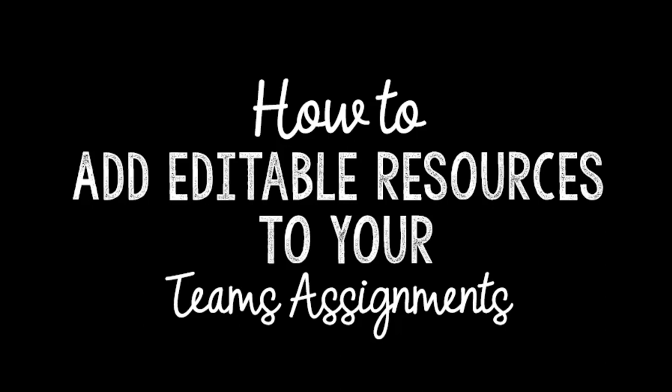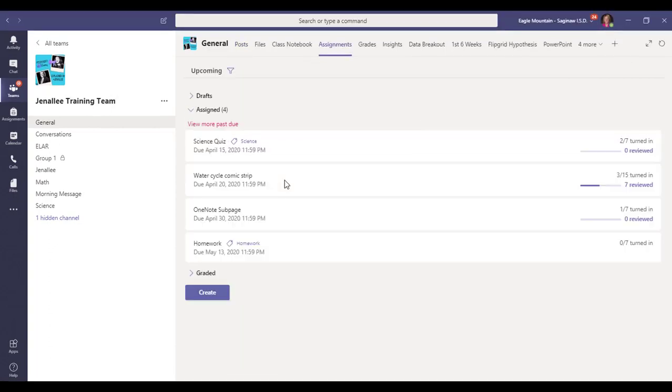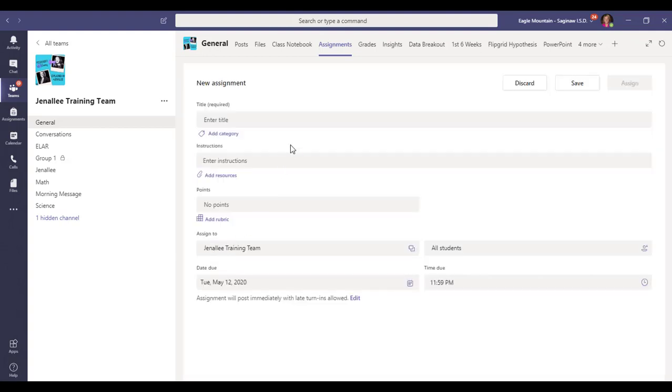In this quick video, I want to show you how you can add an editable copy of a resource to an assignment when you are creating assignments in Microsoft Teams. So I'm going to go up into assignments and show you how this works. First of all, I want to go ahead and create an assignment, and I'm going to do this from a new assignment.